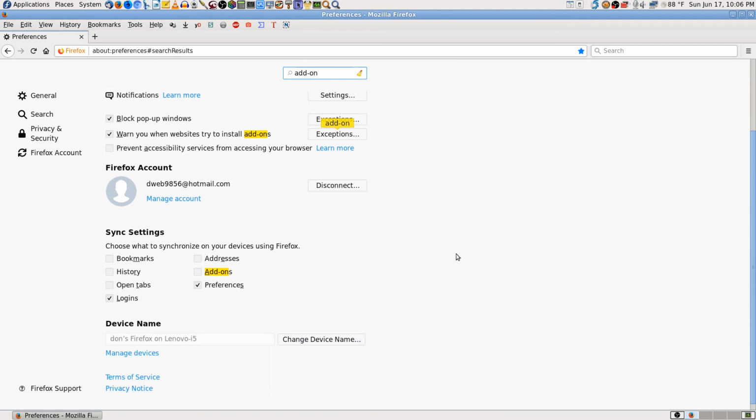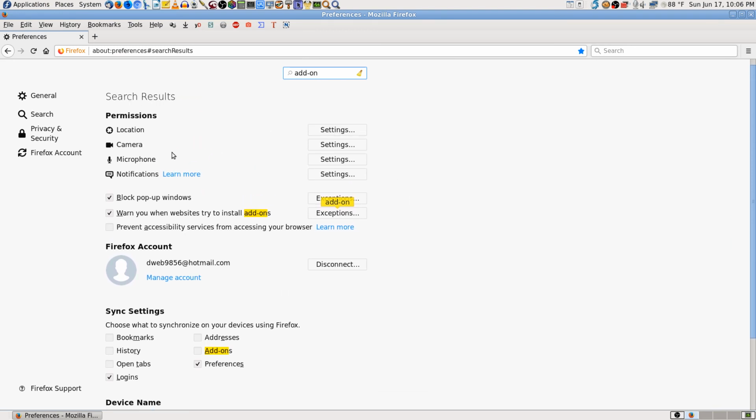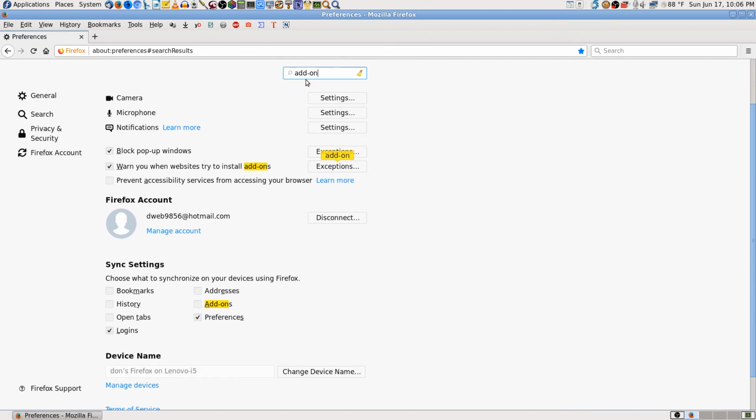Add-on data, permissions, notifications. I searched for ADD-ON, and now I see add-ons and stuff. That's how they spell it. That's the proper way. Most people don't bother with the extra dash.